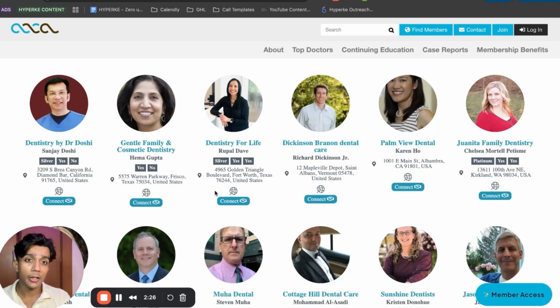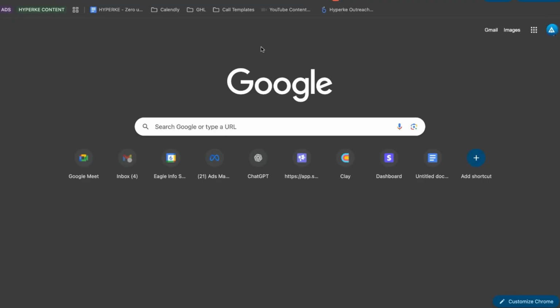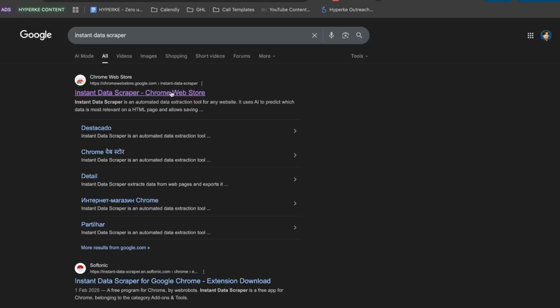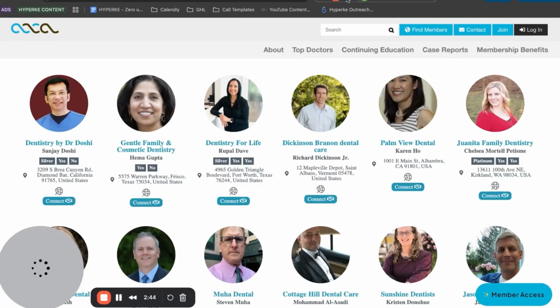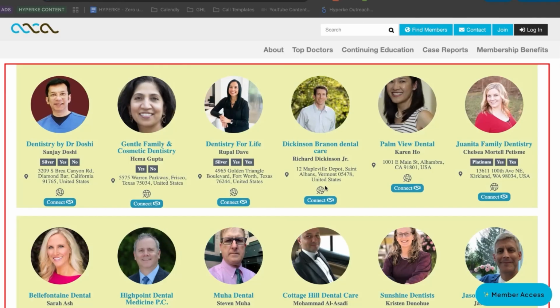Now, the first question that you might ask is, how do you get all of this information from here into a structured format? You do that using a tool called Instant Data Scraper. So this is a free Chrome extension. It's very intuitive, easy to use. You just need to go to the Chrome Web Store, download it, install it. You go to this page, click the extension, and it'll scrape everything for you, right?